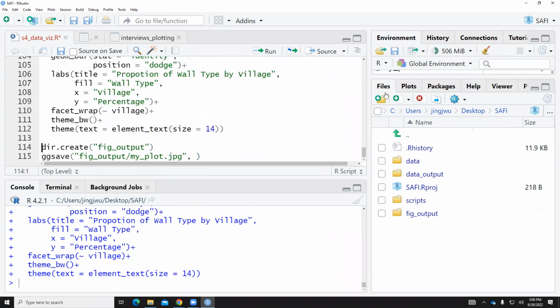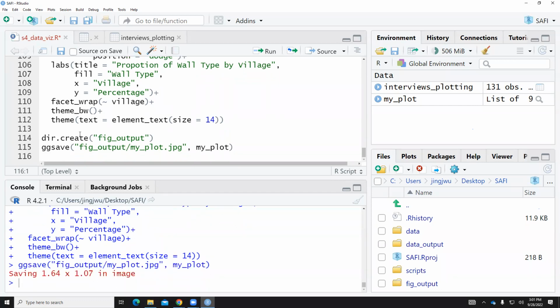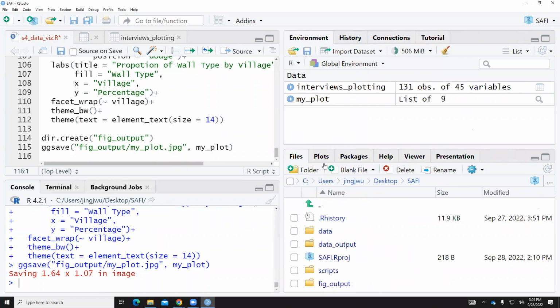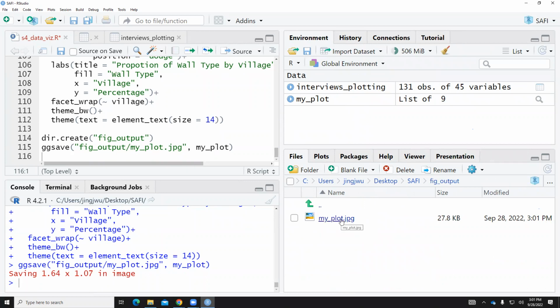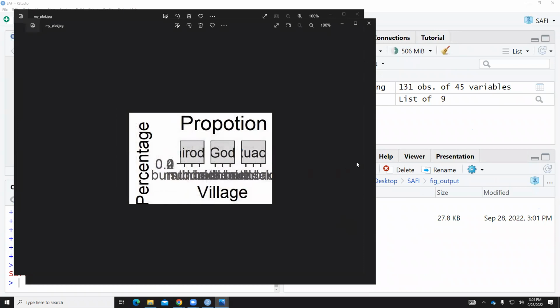Control enter to run it again. So we can see my plot listed here in the environment. And now we use my plot, that's the object name. So we save it as this size image. We can take a look. Here, this is the plot we just created. And we can open it and see, doesn't look good.